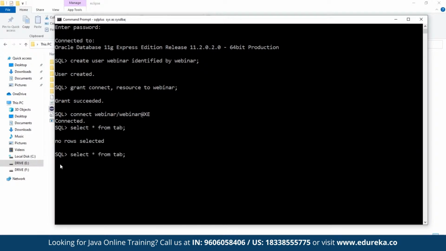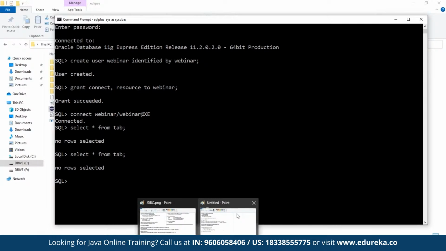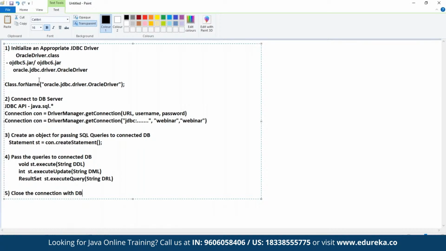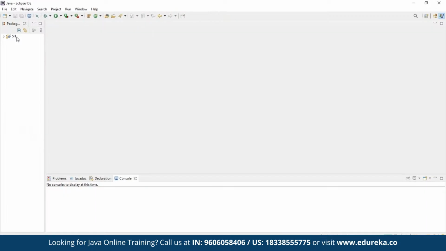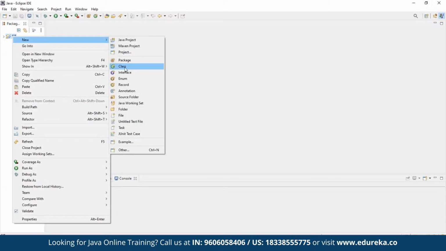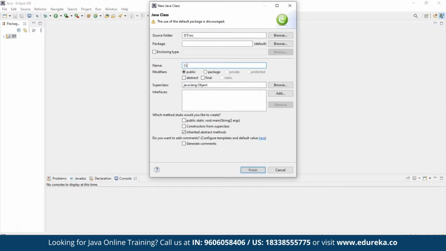At present, no tables are available, no rows selected. So I'm going to write a program. What we studied theoretically, we are going to implement in a practical program. Initialize the driver, make a connection to the database, create a statement for passing the query, then pass the SQL query and close the connection. Some project folder is already there, so I'll create a new Java class and give the name CreateTable. We are writing a Java program to create a table.